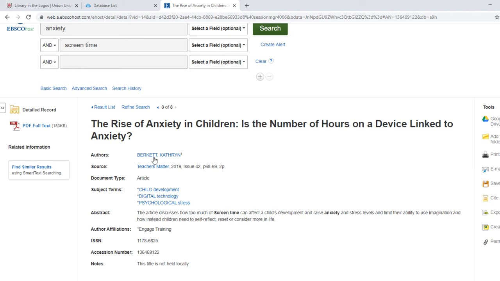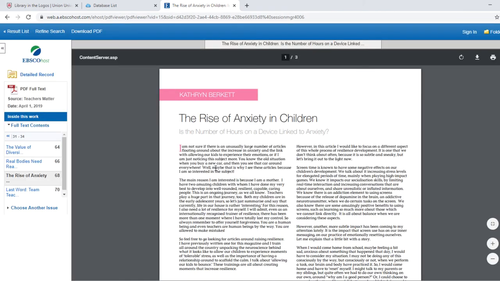To access the article, click on the PDF full text link on the left side of the page. This should take you to the article where you can print it off or download it.